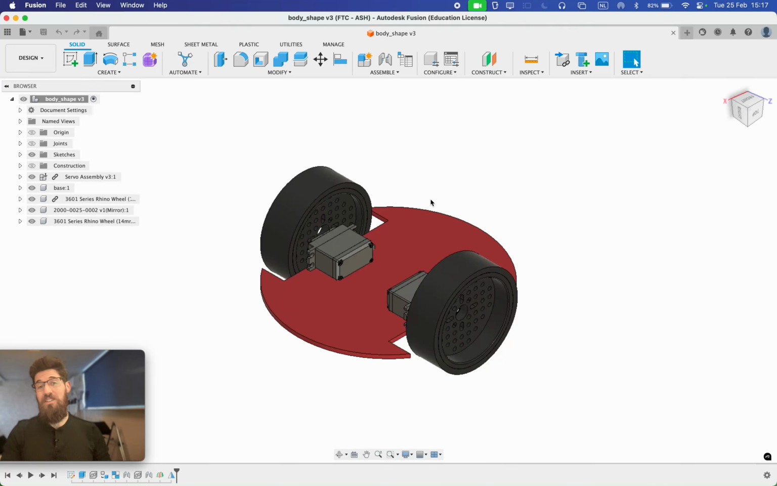By the end of today's lesson on Autodesk Fusion, you'll understand a wide variety of different sketch tools and types of different shapes that you can create in Fusion. For example, we're going to be making a self-driving robot chassis in this kind of classic autonomous rover shape.